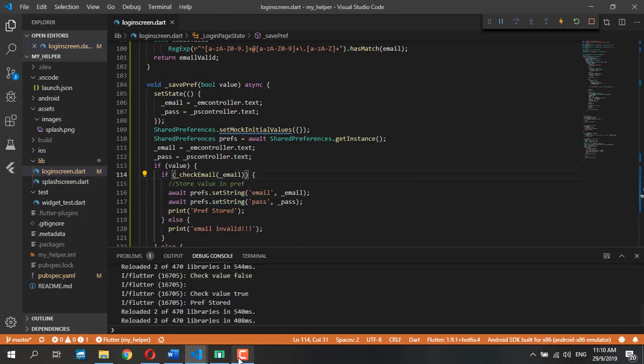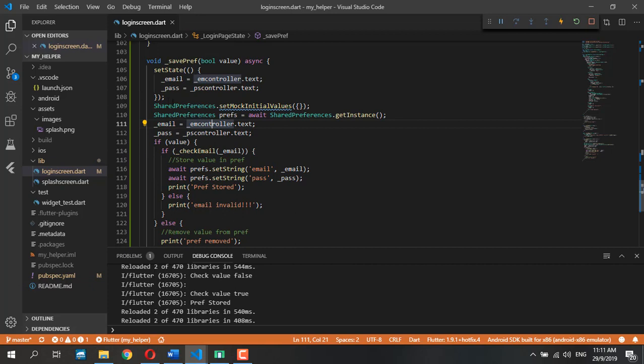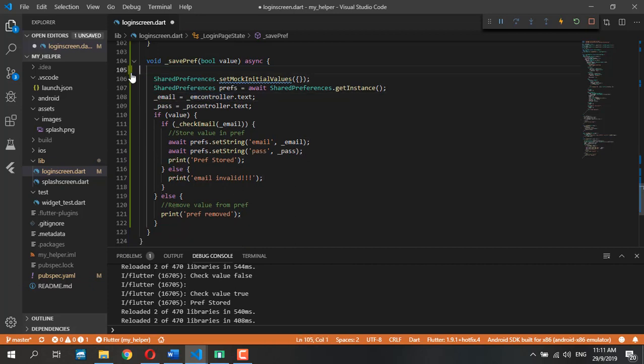Alright, so we need to update shared preference. This is due to the new version, so we need to set them. Whenever we use a shared preference, we need to set mock initial value, which is required. If not, you're going to end up with a few errors for the shared preference. So set the mock initial value as the following, and then create the object for shared preference, and get the value from the controller. For this, you don't need that just yet.